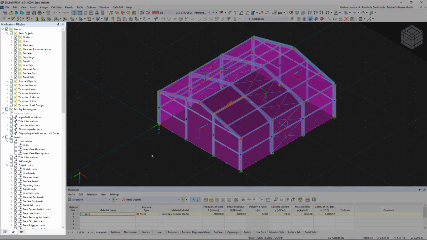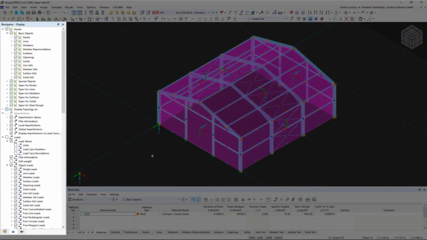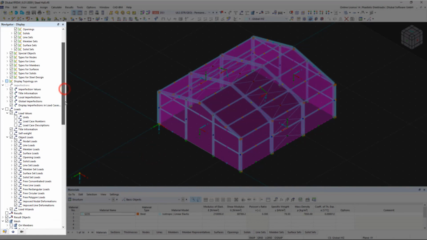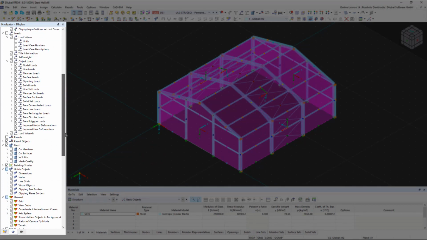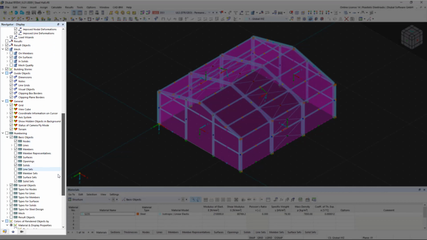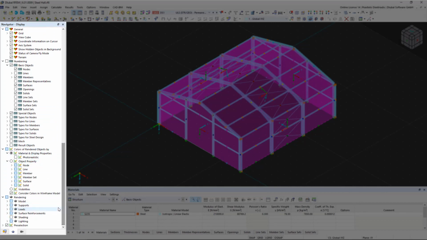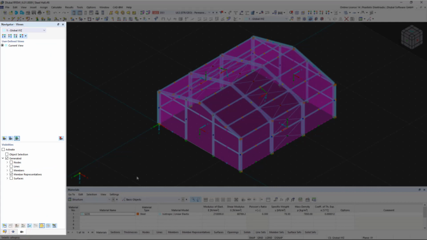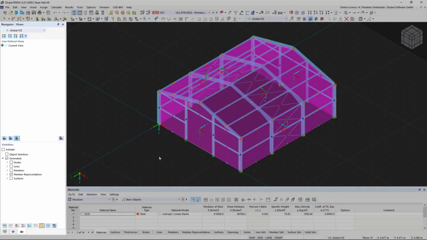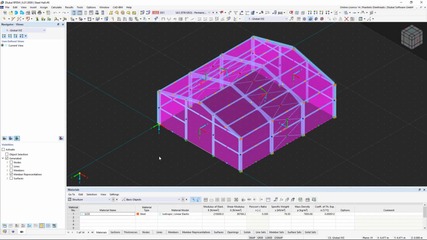The display navigator controls the graphical display in the workspace. Use the checkboxes to switch objects and attributes in the graphic on or off. The views navigator manages both user-defined views and various visibility settings. In the upper part of the Views Navigator, you can create, edit or delete user-defined views.